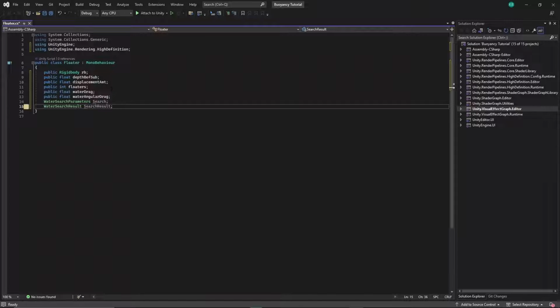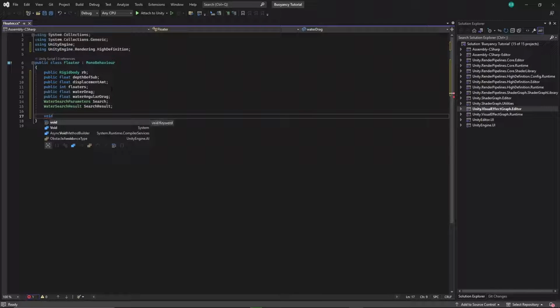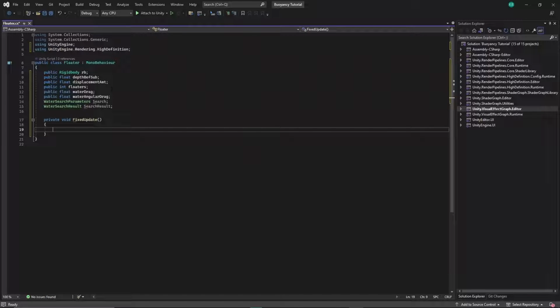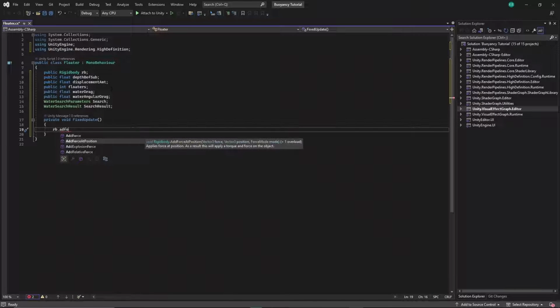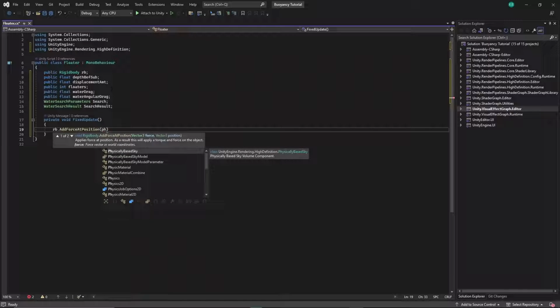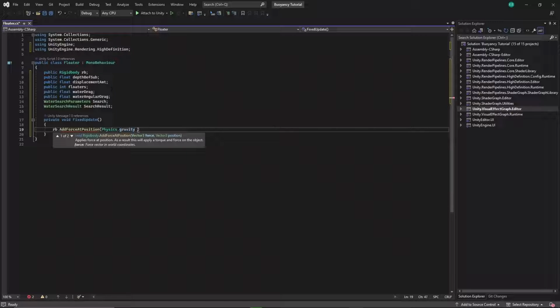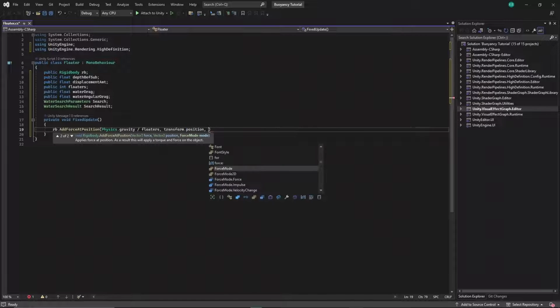From here, you're ready to start coding, so create a FixedUpdate void. And now we're just gonna say rigidbody.AddForceAtPosition, Physics.gravity, and I'm going to divide that by how many floaters we have, and then transform.position and ForceMode.Acceleration.